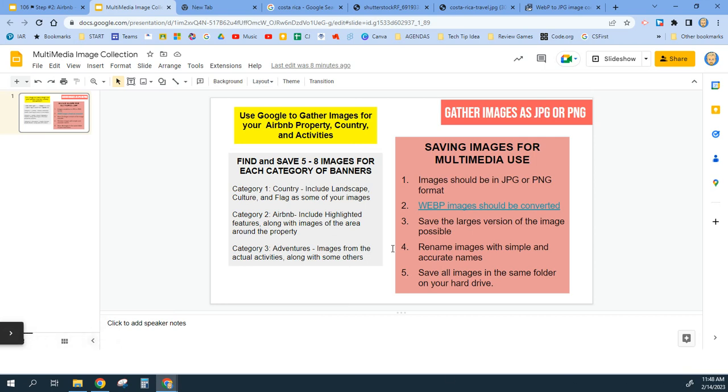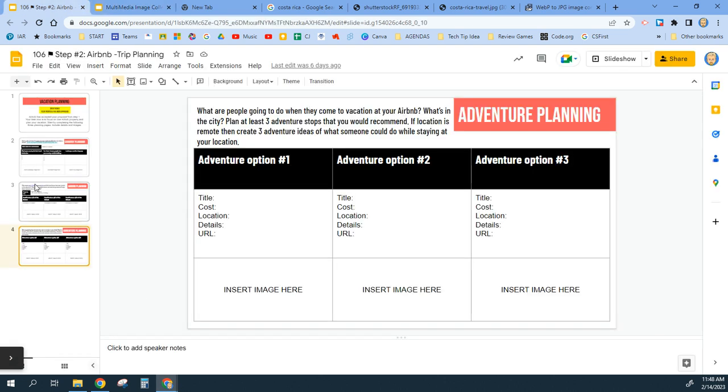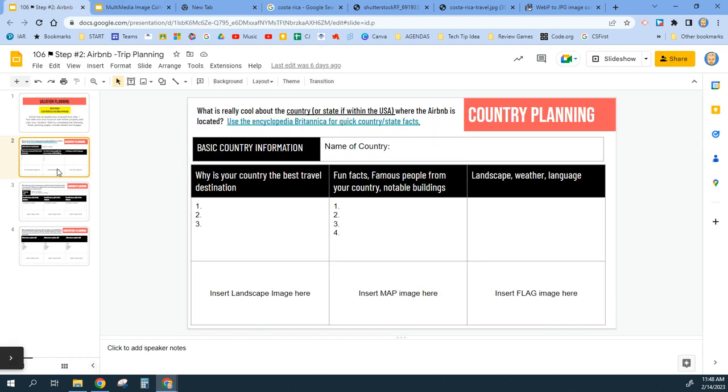All right. So we are ready to start the multimedia image collection. You should have just finished up step 2, where you filled out information about country planning and included 3 images at the bottom. For the most part, you probably used the snipping tool to gather those images, and that is a simple copy paste. Those are very low quality images. Doesn't mean you're not going to use the same images. You just need to find a higher quality image for those.